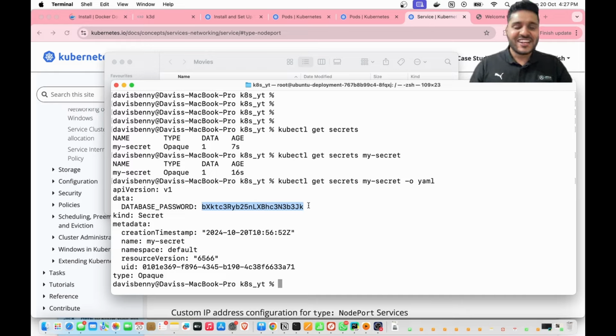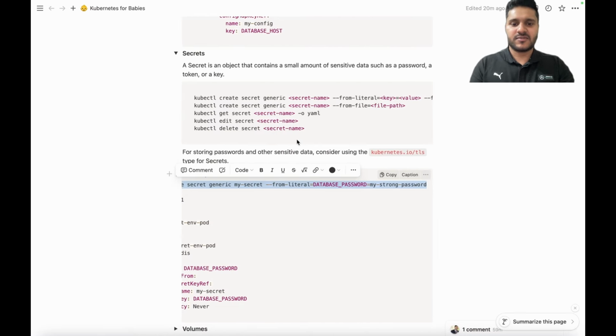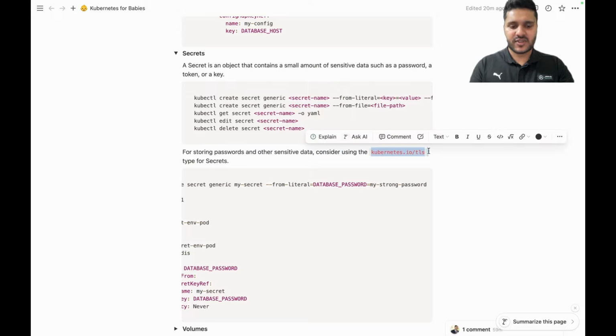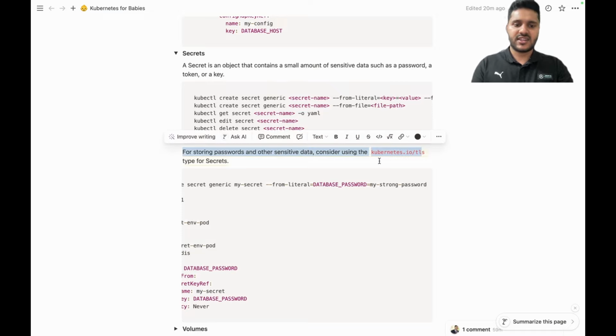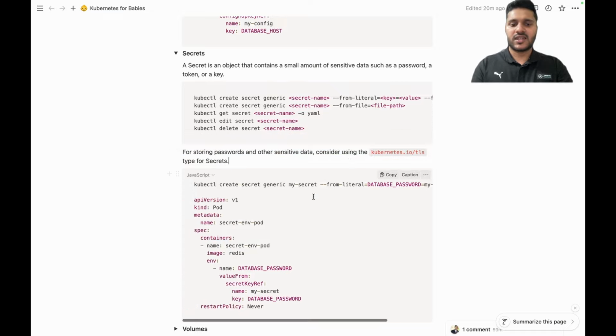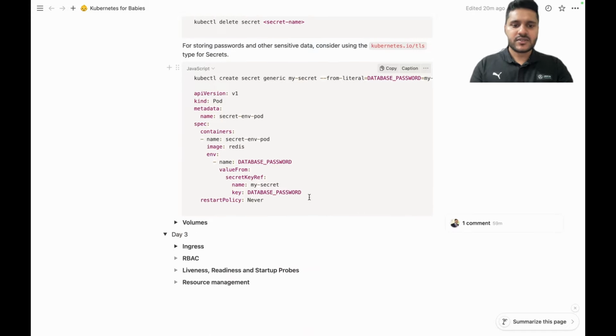But if you want the real benefits of secrets, then you want to use an HSM module or some other module that can provide additional security. So this is one example. kubernetes.io/tls can be used for storing TLS certificates and TLS keys. Accessing it inside the container is exactly the same as a config map. The only difference is instead of config map key reference, you need to change it to secret key reference.